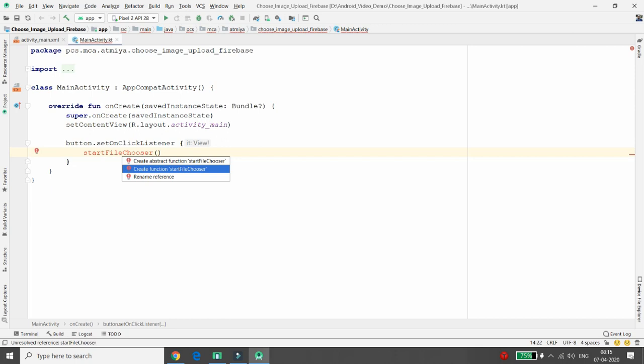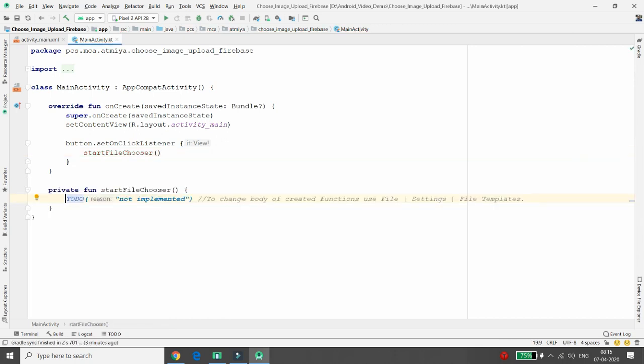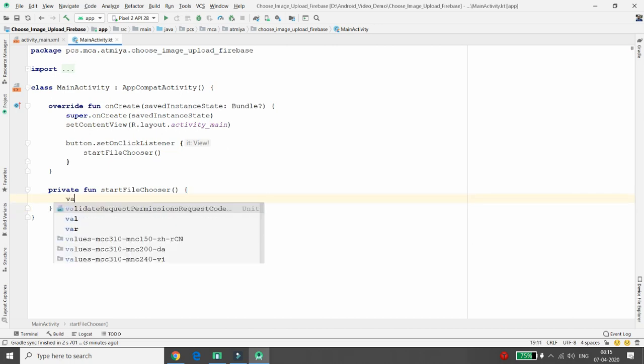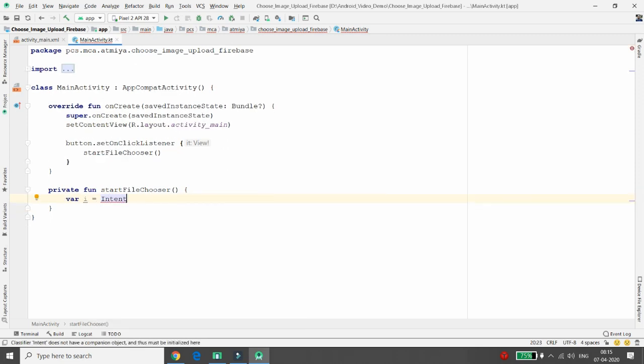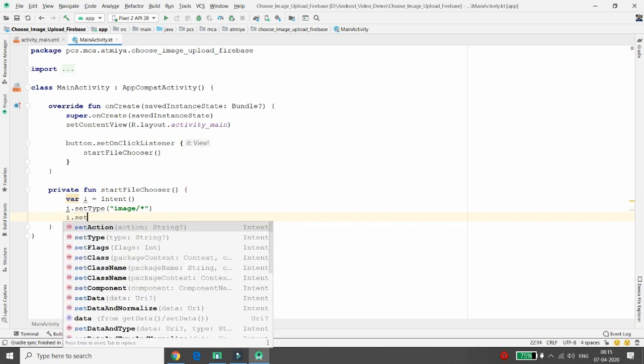Definitely I need to create the function for this. So I'm just creating the function, that is startFileChooser. What we will do over here is very simple. Variable i is equal to intent, and using intent you can call your image, right? So you can just set the type, set type image slash star. Suppose if you want to load a PDF file, then here instead of image slash star you can mention pdf slash star.